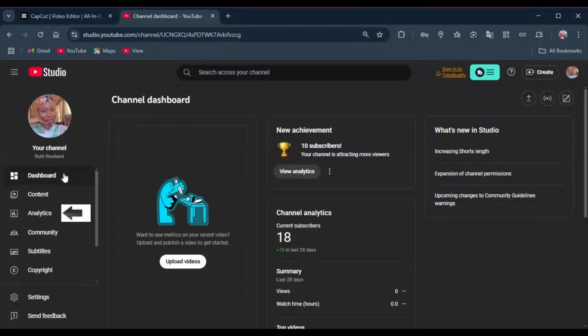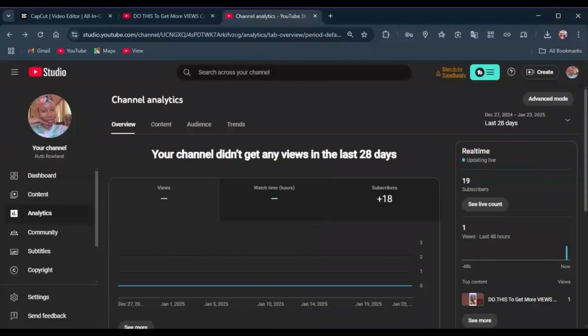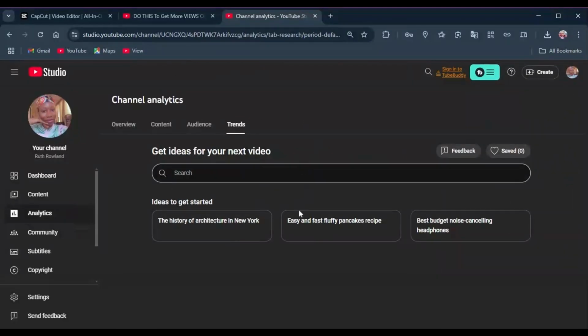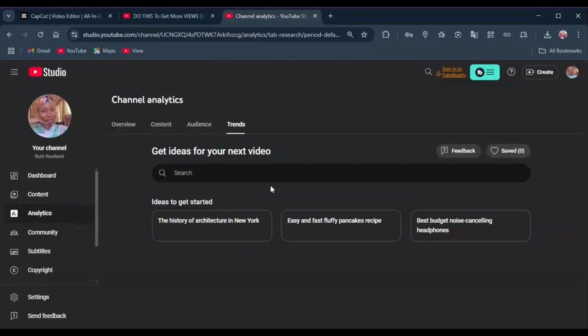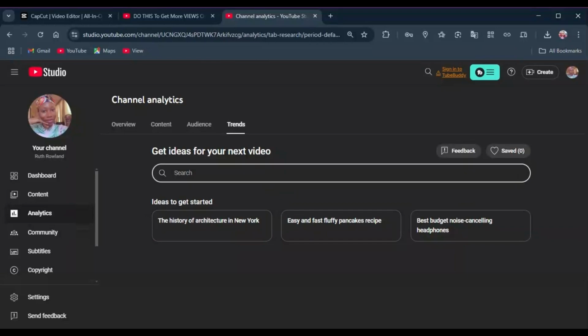When we get here, we are going to head on to Analytics. Click on Analytics. So after clicking on Analytics, it's going to bring you to this interface. Click on Trends. It's going to take you to another interface where we are going to be searching for our keywords. Let's say, for example, I want to make a video on YouTube algorithm.